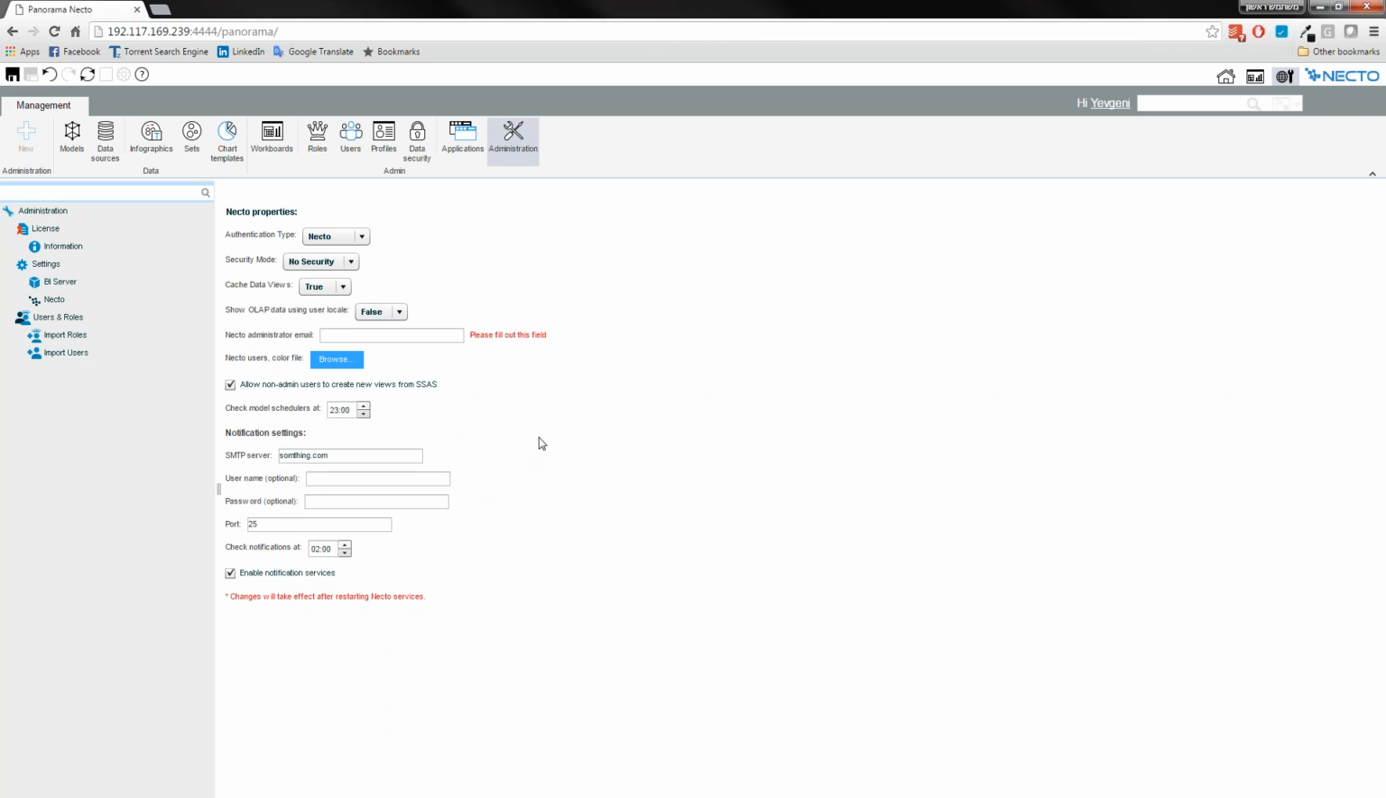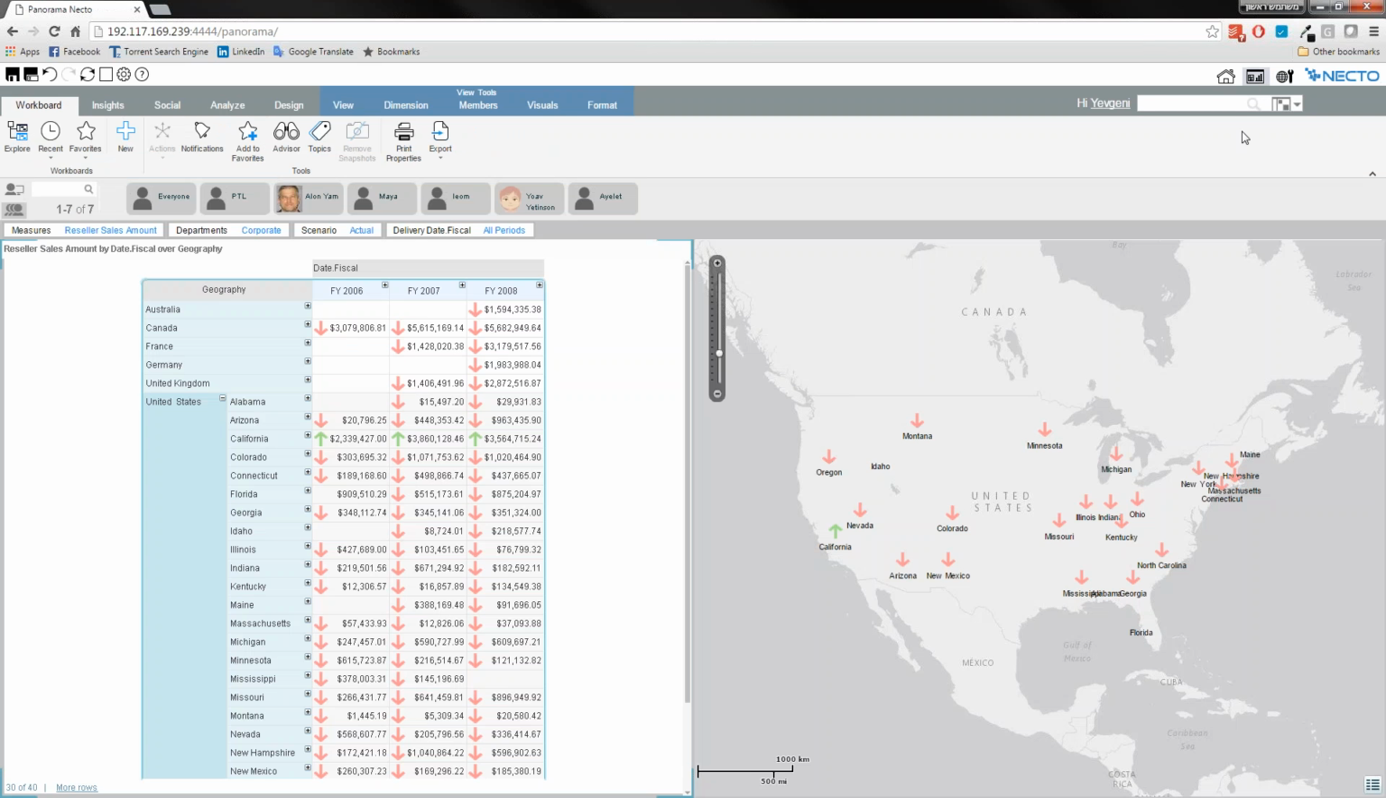Okay, so let's run forward. We'll have another 5 minutes for the next module. The next module, and it's the most important, the biggest addition to Necto 16, is the visual insight. As I said, we divide the visual insights into 3 sections: automated, exception-based, and handpicked. So let's start with the automated.